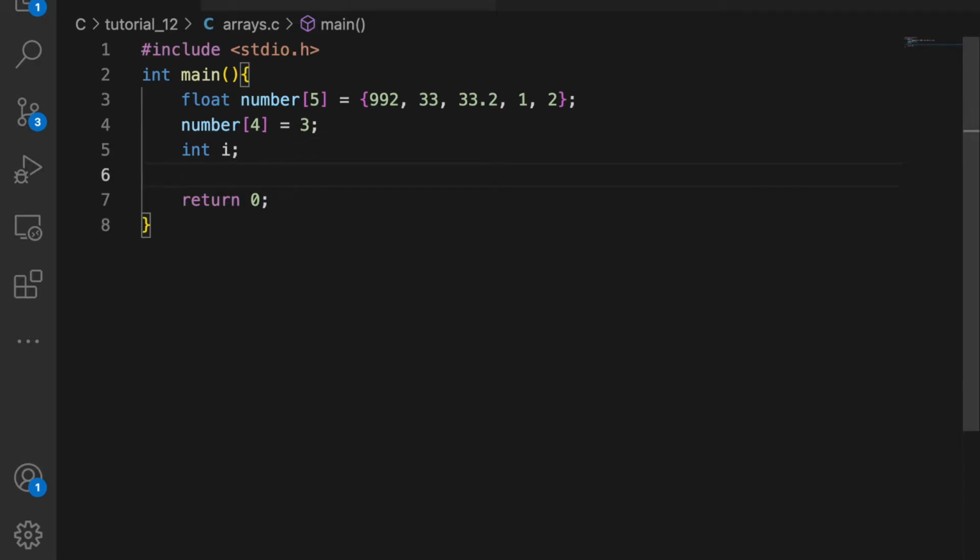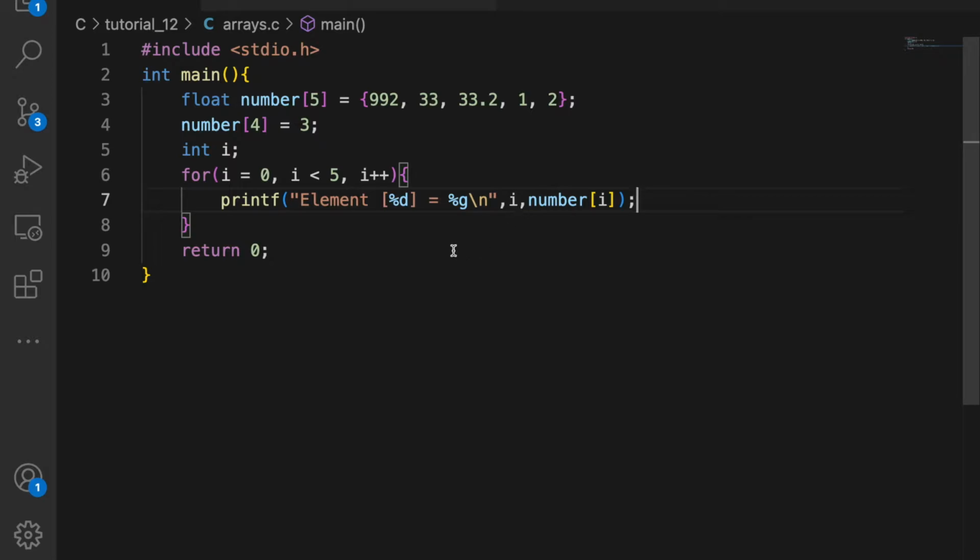If we wanted to print the values, we could do that by creating a for loop and say for i is equal to 0, while i is less than 5, i plus plus, and say what each element equals by indexing it one at a time.